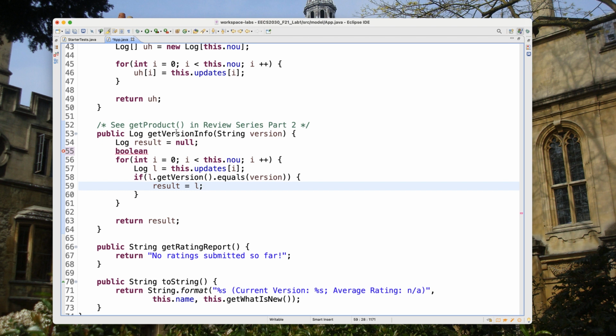It's known to be a very bad practice. So I can say Boolean, found a match. Initially, we haven't found any match, so it's going to be false. So we're going to stay in the loop when the I is strictly less than this NOU, and that is a logical conjunction, and we haven't found the match. So exclamation mark for logical negation.